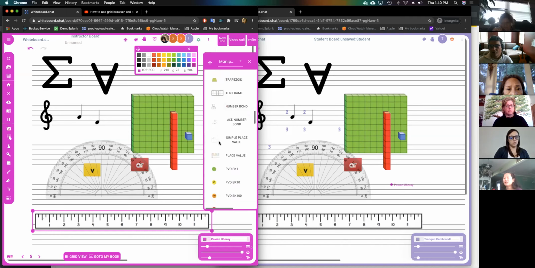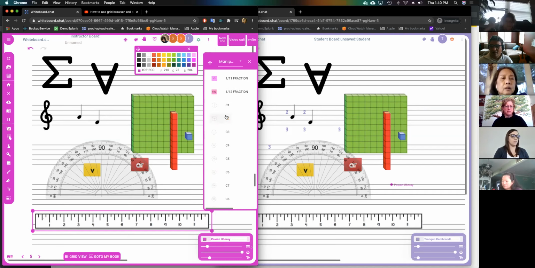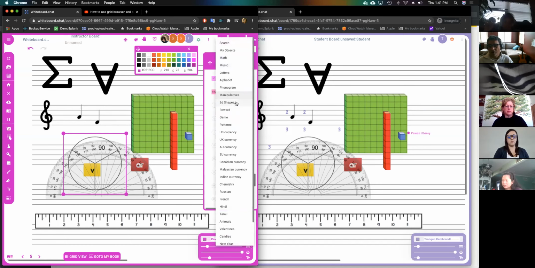We have number bonds. We have place value charts. We have place value disks. We have numicons. I don't even know what they are. We have number lines, vertical and horizontal number lines. We have snap grids. We have fraction tiles. We have fraction circles. Right? So there's a whole bunch of manipulatives that are already in here.